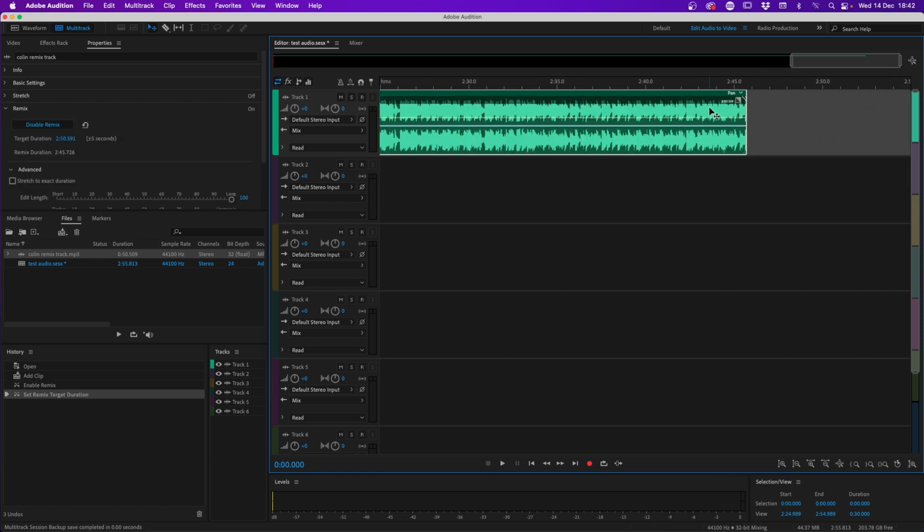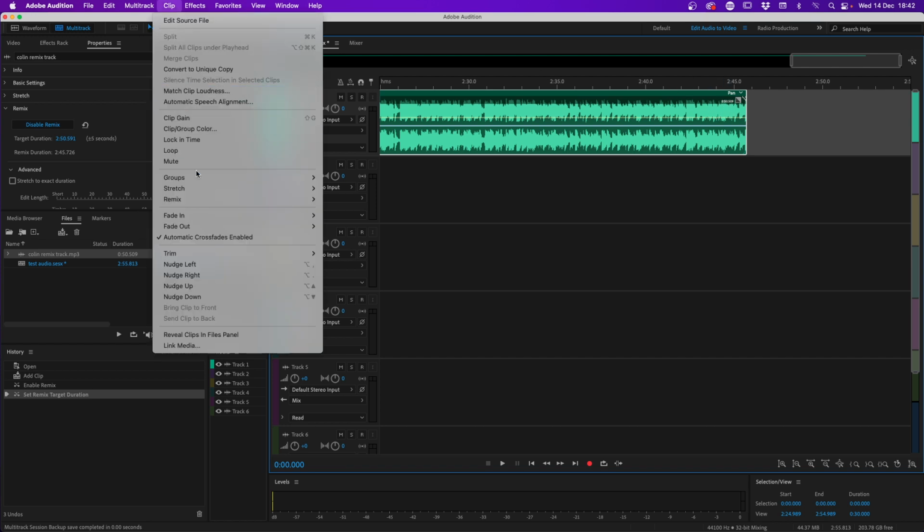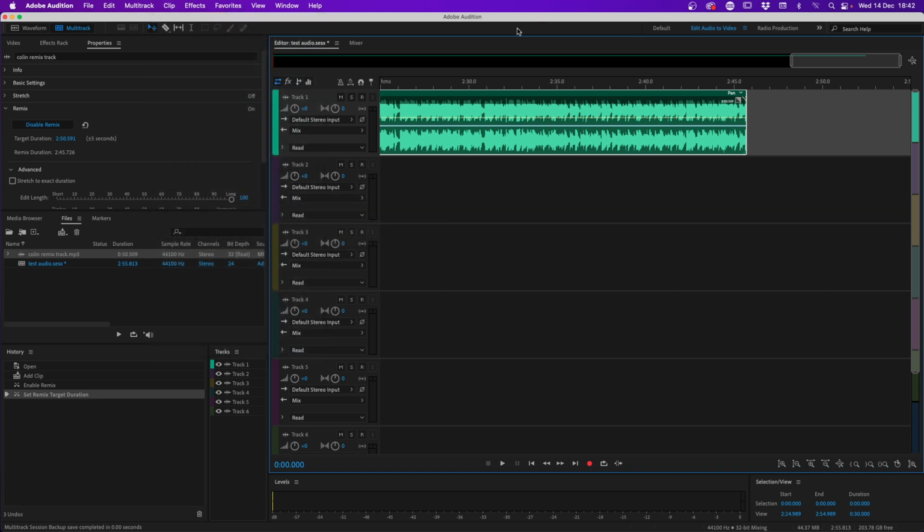So dead easy. Bring your track into the multi-track, select it, go to clip, come down, remix, enable remix, and then just drag it out to the required length. Another thing, if you don't want to drag it out yourself, you could just come under the advanced menu over here on the left-hand side, under advanced, and click on stretch to exact duration, and then you can just type in the duration that you'd like the track to be.